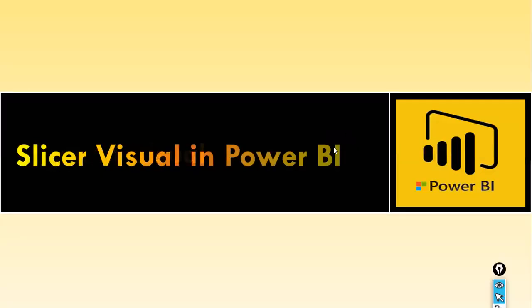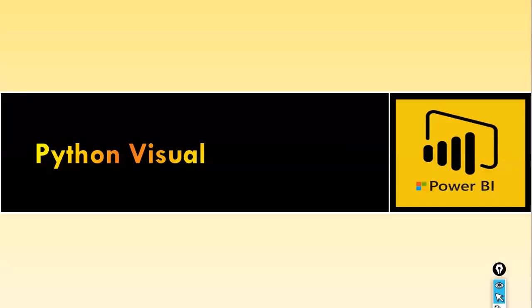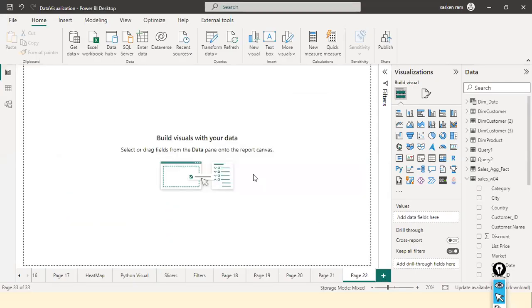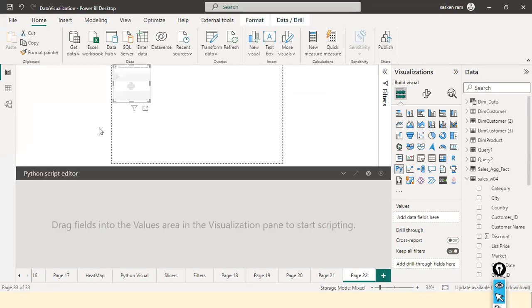Like I said, Python has gained a lot of popularity, even in the case of artificial intelligence. So now let us see how we can use Python as a visual. We have something called py. You click on it here. The moment you click on the Python visual, it gets displayed here.